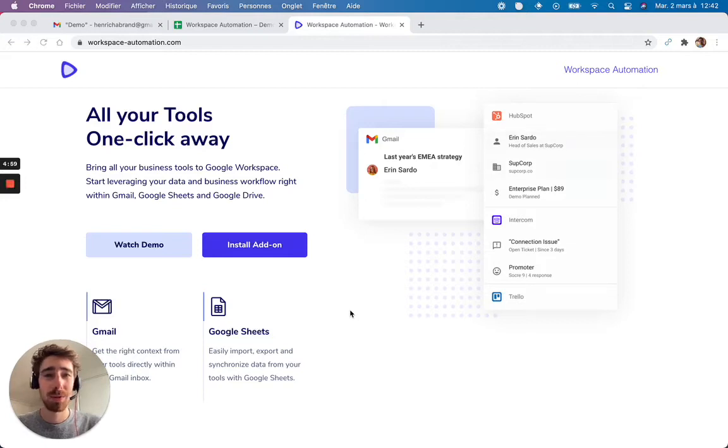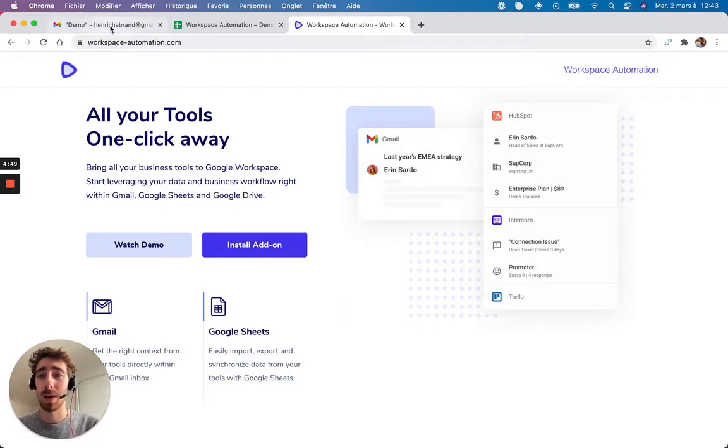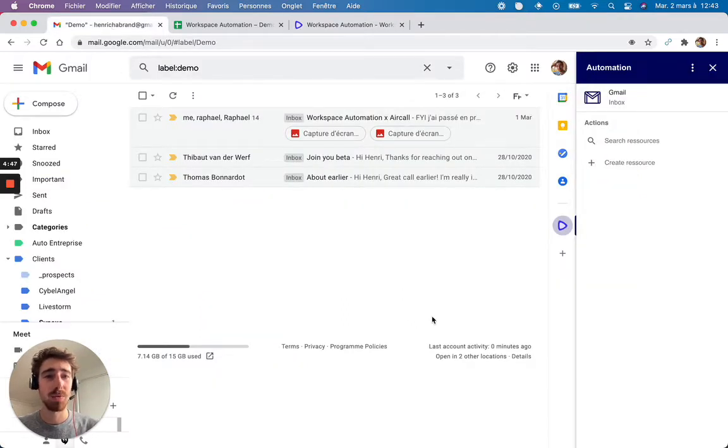Hello, I'm going to show you how to use Workspace Automation. So first of all, you will need to install the add-on. For that, you can click on the link directly within the Workspace Automation website. And once you've installed the add-on, you will be able to find it directly within your Gmail inbox sidebar here.